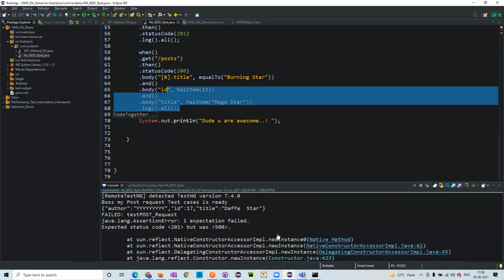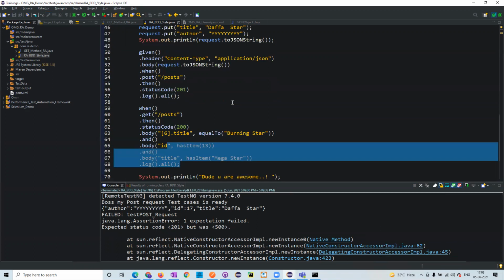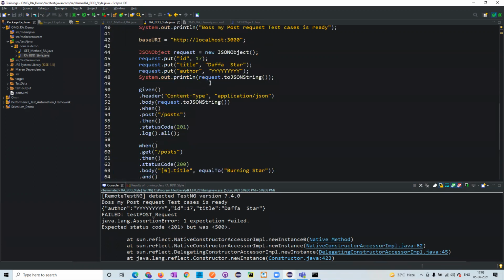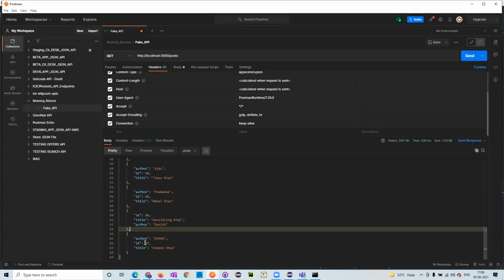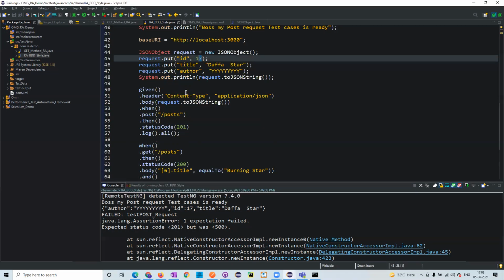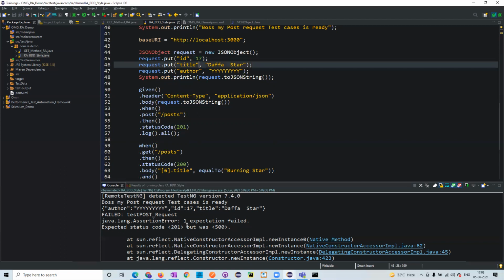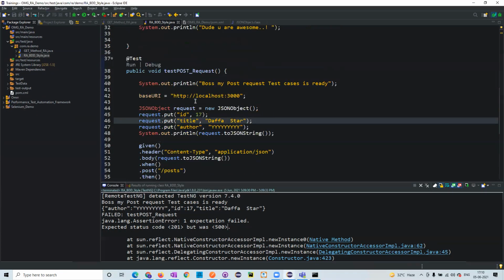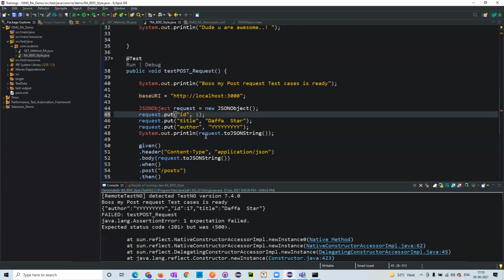something has been changed. Failed to post the request. What failed? Because see guys, 17 is already there. Now once again I wanted to insert with 17. So it was not allowing me to insert this one. So now the status code, we expected this, but it gave this. So now what I need to do, I need to change this one to 18. Simple.